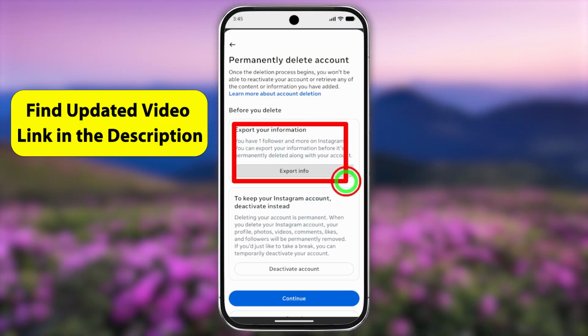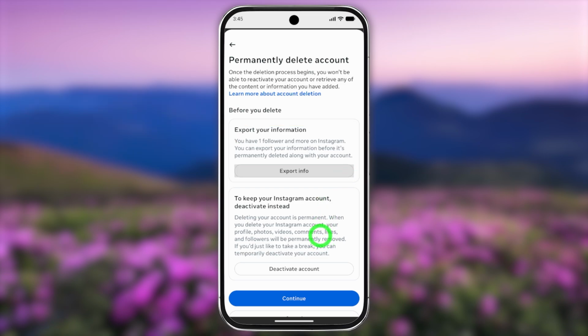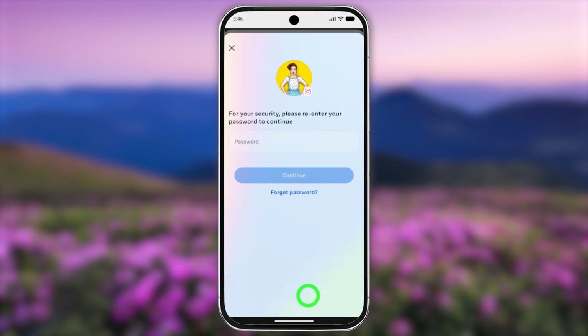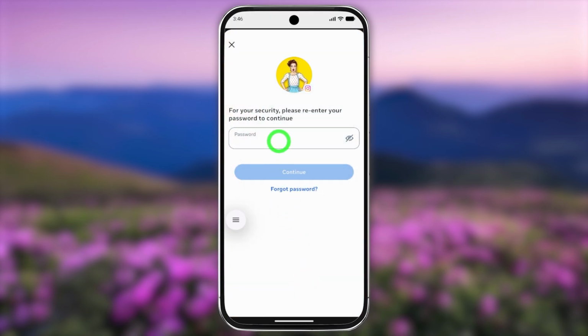As well as you can download a copy of your information. After deleting, you can't retrieve anything you have added. Then you can go forward and enter your password to verify yourself.